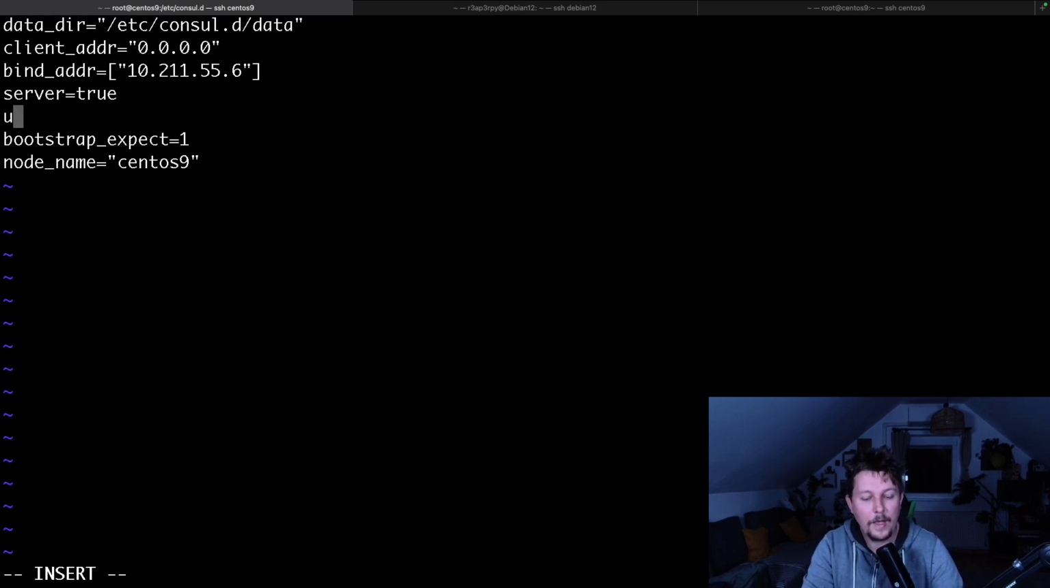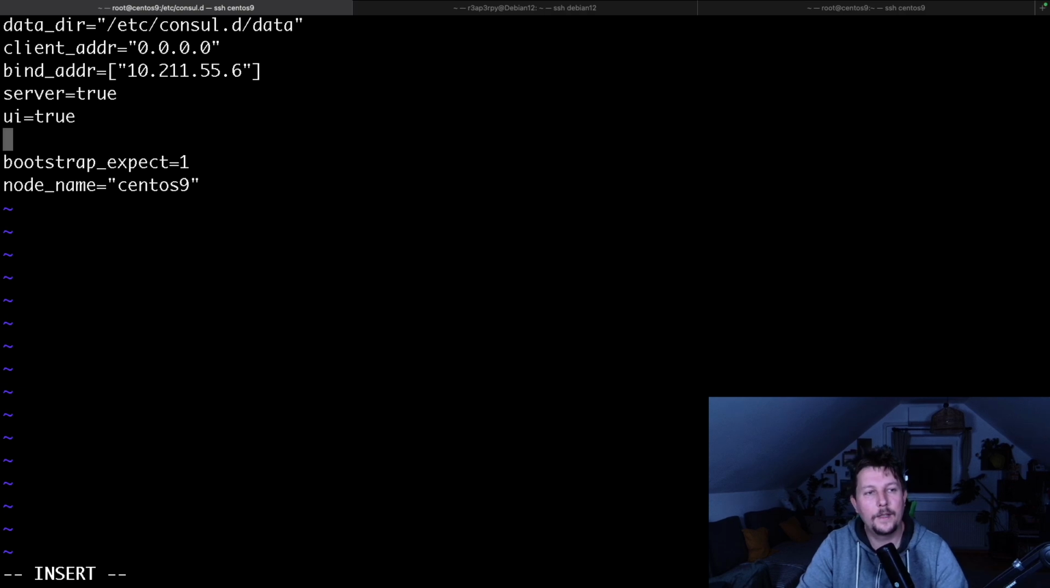And we also have to say that we want the UI to be available over the web. And after that, let's define our data center, which is going to be ReaperPie. And what else do we have here? I think this should work. Let's give it a try.